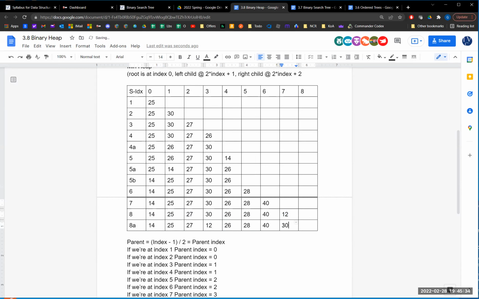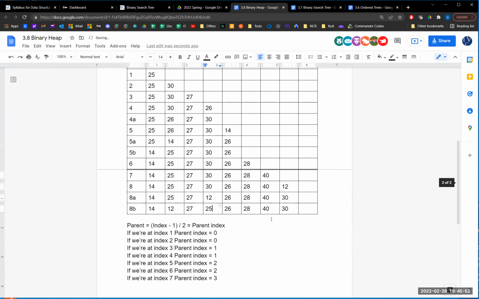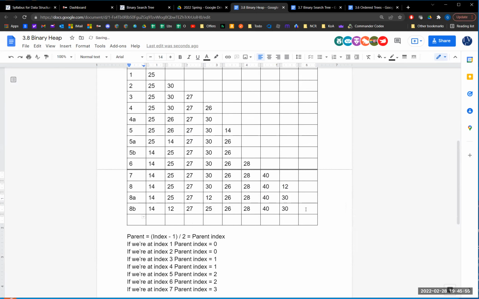Another way to look at it. 12, which is at index 3. Index 3's parent is 1. See 25. Problem again. So 12 and 25 will be in new positions. And one more time, because 12 does not like 14 as its parent. So we'll go ahead and have a state change there, and now we're done.